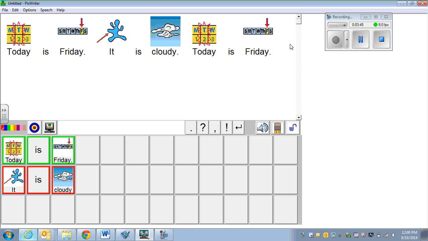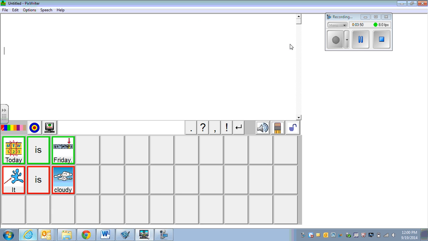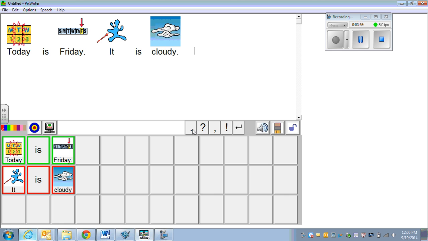Now, if you want to quickly erase all the writing in your paper, you can hit the Escape key, and it's all gone. So now I have my support. Today is Friday. It is cloudy. And then I'm going to put in my period. And that's a really easy way to set up your word bank to give your students support so that they can do things independently. Now, not every word is in the PixWriter dictionary.